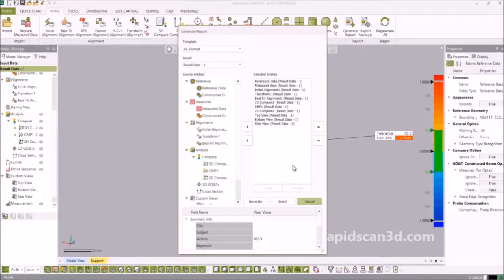So the first thing you want to do is select which entities you want to include in your report. So for this example, we're going to take out the initial alignment as well as the transform alignment, just because we're mainly focused on the best fit alignment, which shows the two impellers lined up perfectly over each other. From there, you want to fill in the information at the bottom, the field name and the field values.